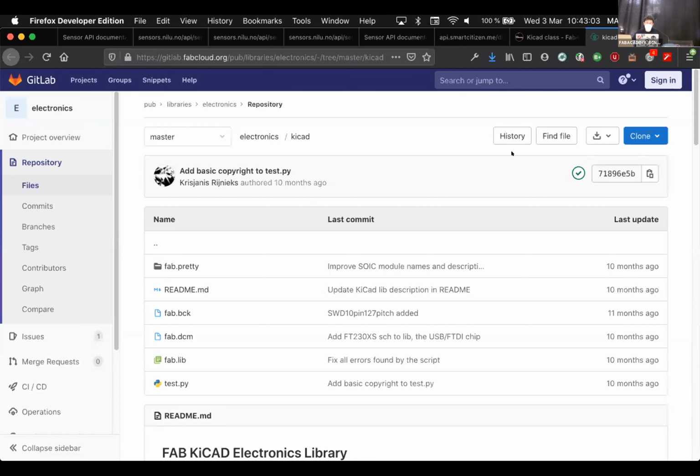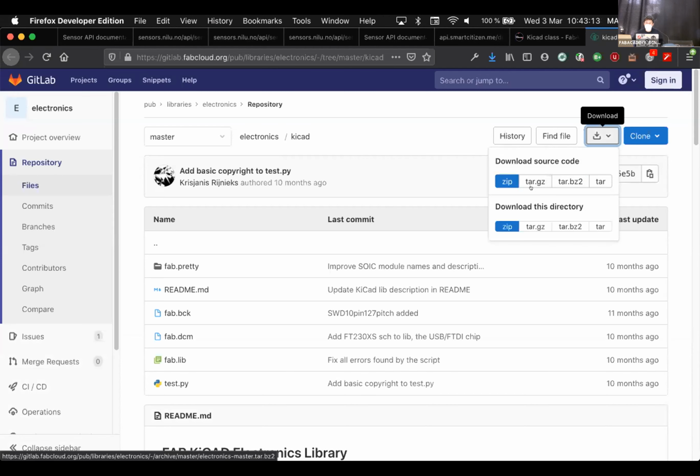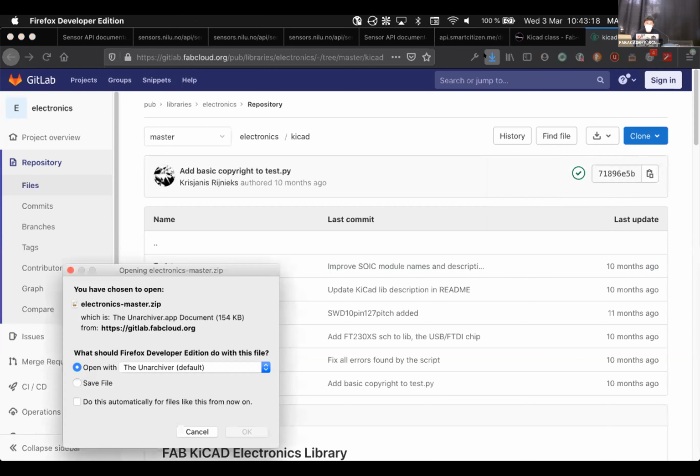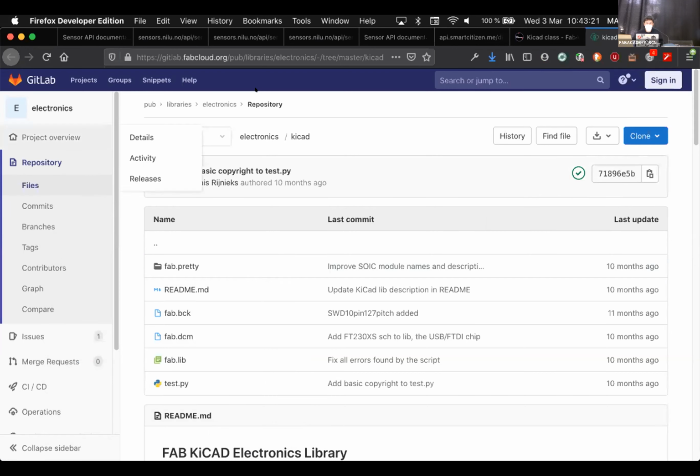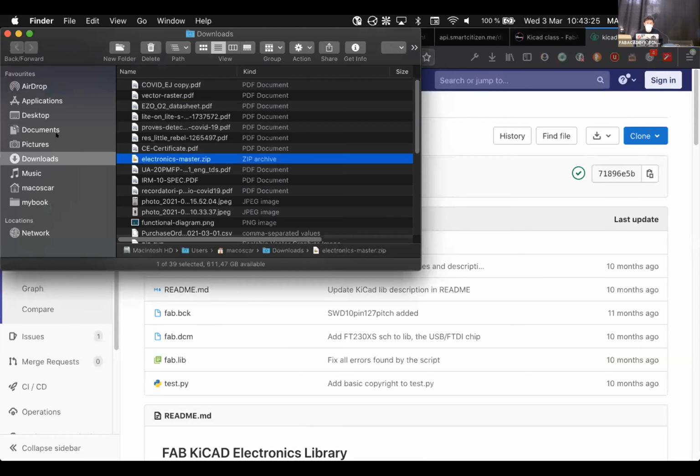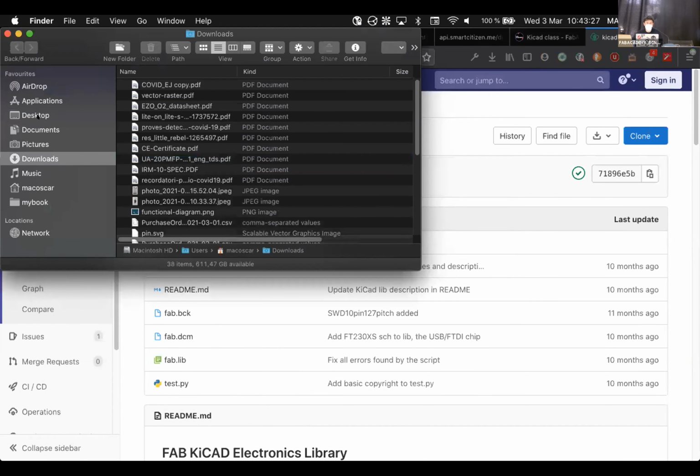I'm going to do the same process as you, actually. And for this class example, I'm going to also download the FabLab repository, so that it all works the same way. So I'm going to save it. And once you have it here, I'm just going to put it on the desktop.